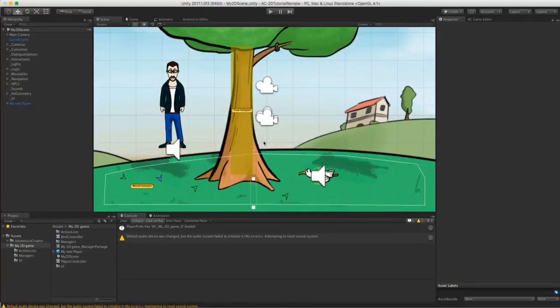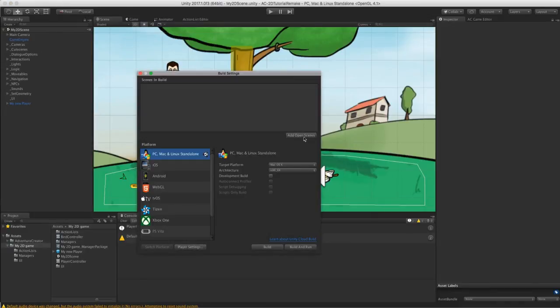Let's now enable saving and loading for our game. First thing we need to do is add our scene to the build settings. So I've saved the scene I've been working in, and I'm going to go to File, Build Settings, and then Add Open Scenes to add this to the build.